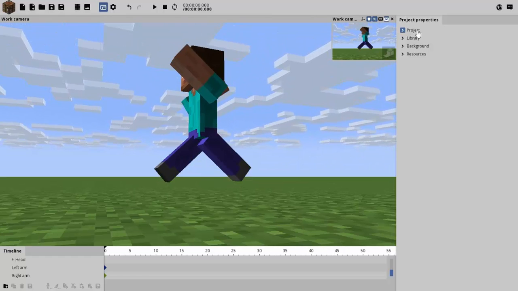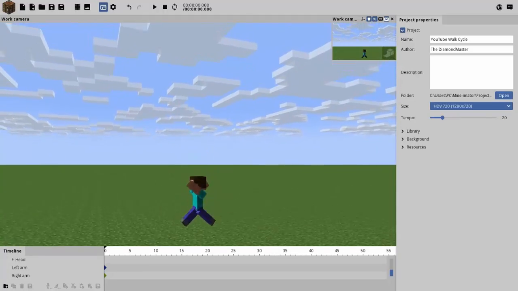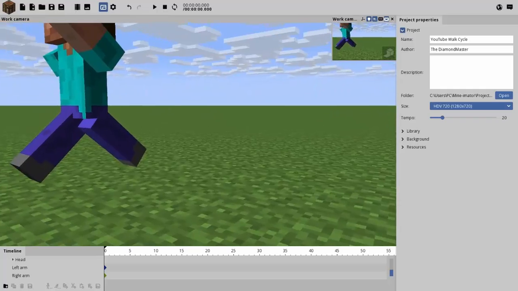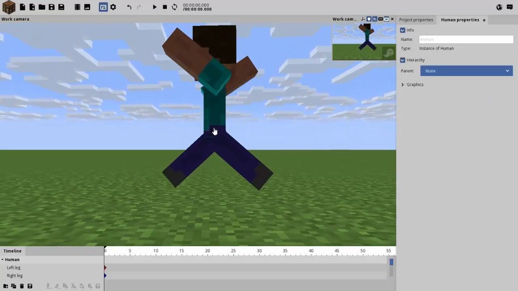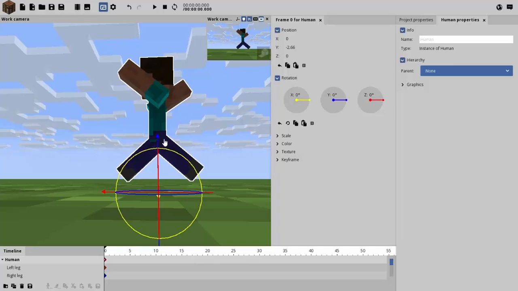Oh, let me set my tempo real quick. I forgot to do that. I animate on tempo 20, but it's not too difficult to convert your animations to other tempos. I can't guarantee how easy you'll be able to do it, but it shouldn't be a big deal. If you came here for a serious walk cycle, well, you've mistaken. So, yeah, have fun with this.